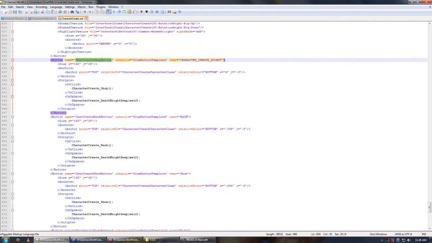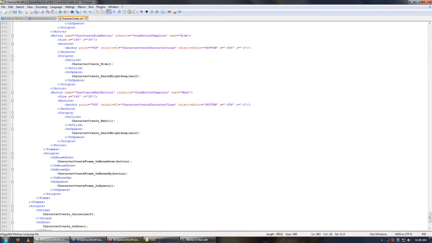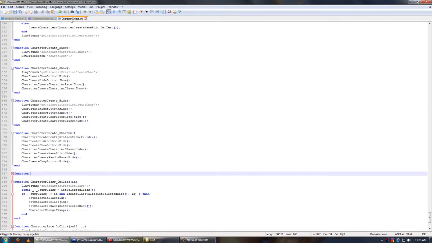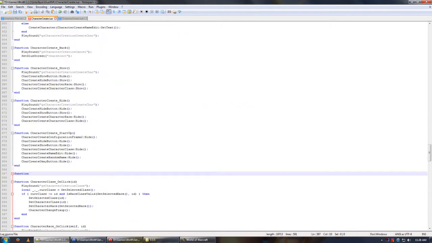Function... What the hell would we call it? That's the OK button. Wait, is that... Yeah, it's the OK button. Next button 1. Or what do we actually call it? Alright, we called it next 1. Is that it? Oh, character create next 1. I'm like, what the hell? What kind of a name is that? Next 1. Alright.